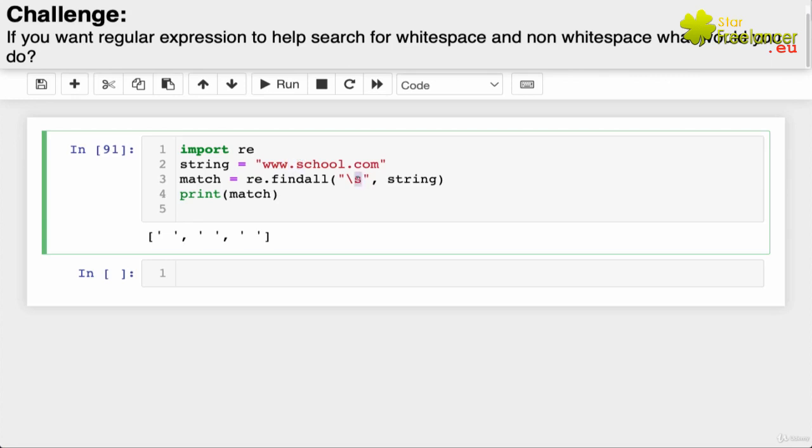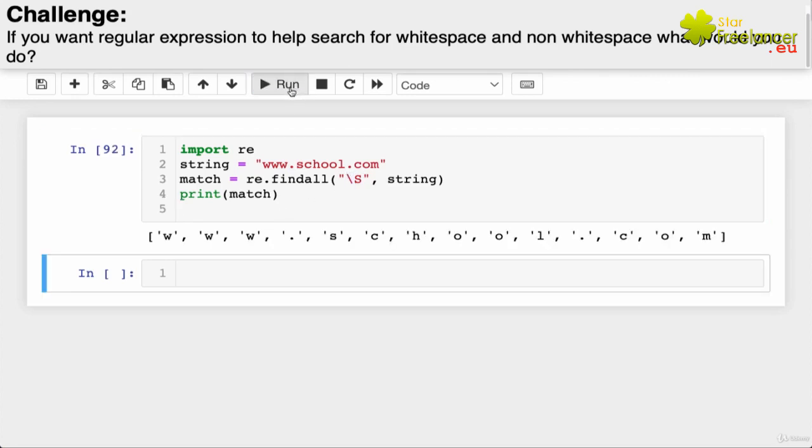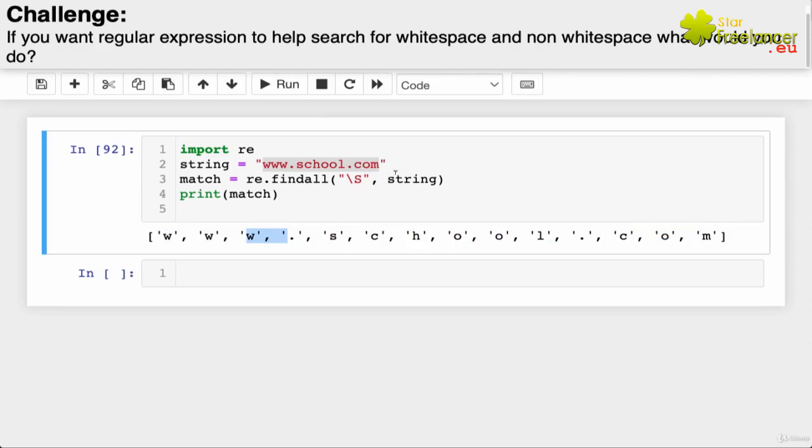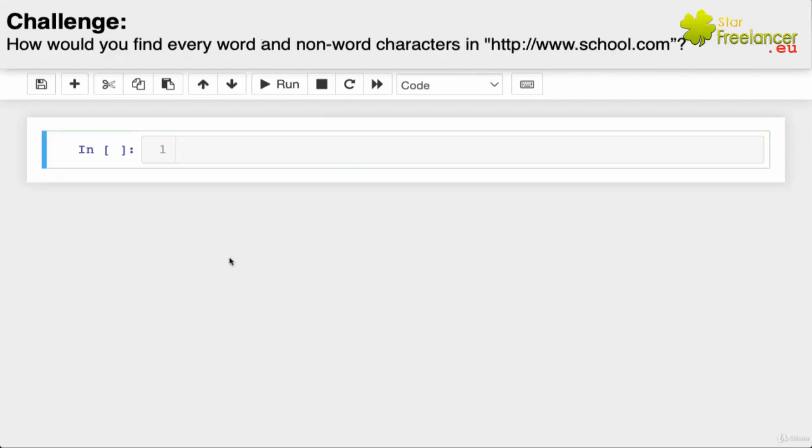To do that, simply put what? Capital letter S with backslash. If I run this, you see, all of them are captured because they are not all what? White spaces.